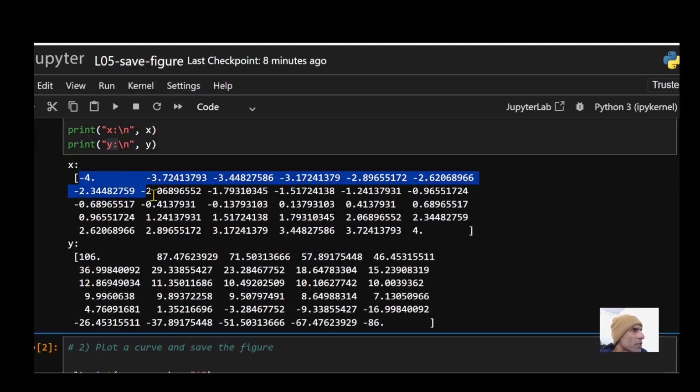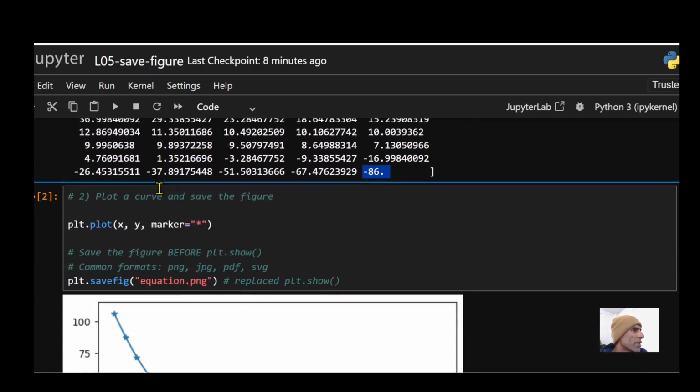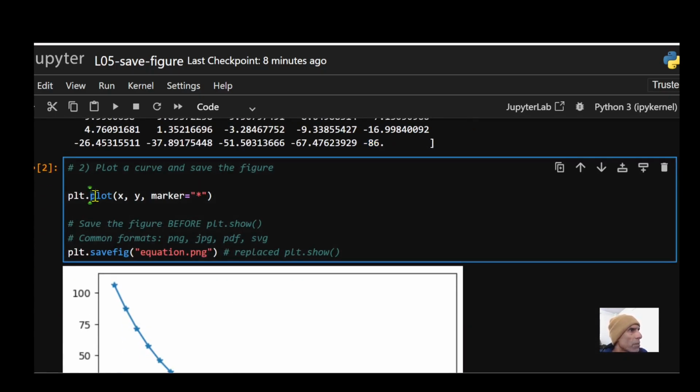So you can see that there are a total of 30 values in here, and the value of x goes from -4 to +4. So when x is -4, your y comes out to be 106. When x is -3.72, your y comes out to be this. And likewise, when your x is 4, your y comes out to be this. Okay, I got my x and y. Now I can just plot that very easily. Just call plt.plot. I'm calling this inbuilt method, specifying my marker as star, and this is going to plot this.